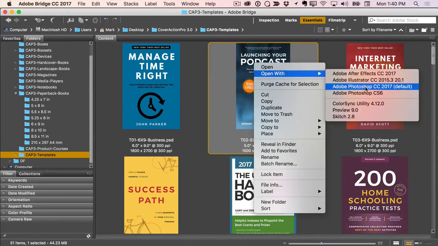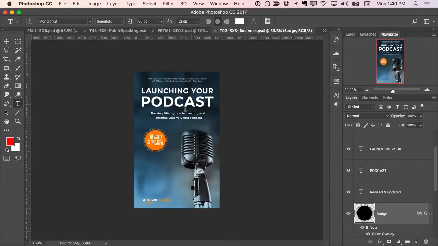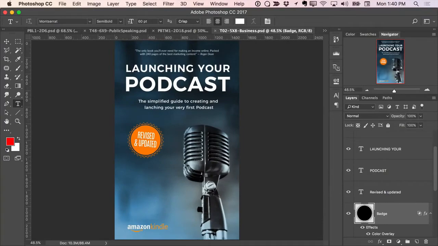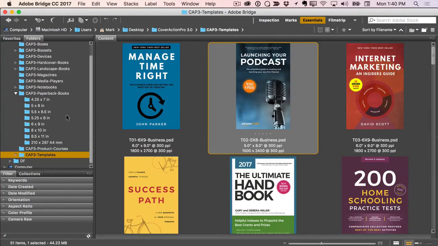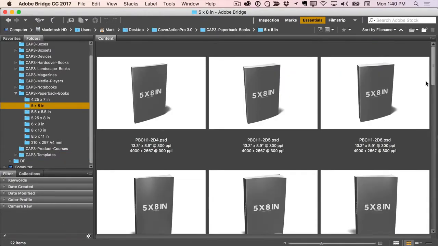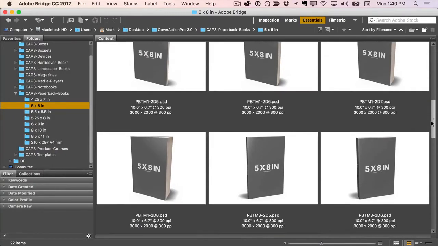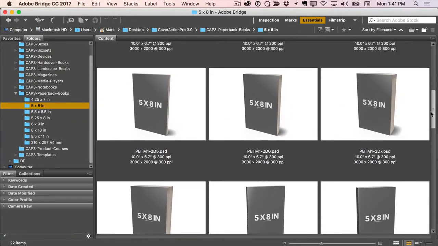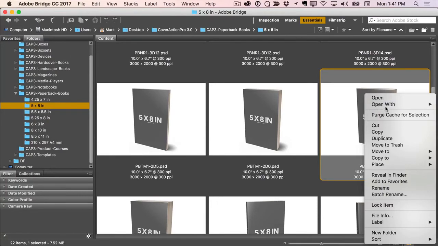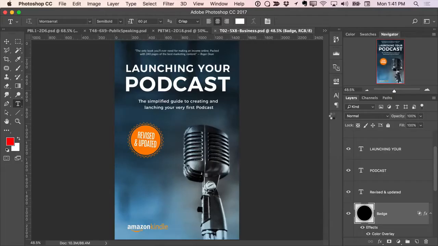I'll go ahead and open that up into Photoshop. Now this looks like this is a 5x8 cover here. So we're going to go into the browser, and then what I'll do is click inside of the 5x8 folder underneath the paperback section, and I can browse through here and choose a paperback. Let's see. I like this one right here. I'll go ahead and right click and open that up into Photoshop.